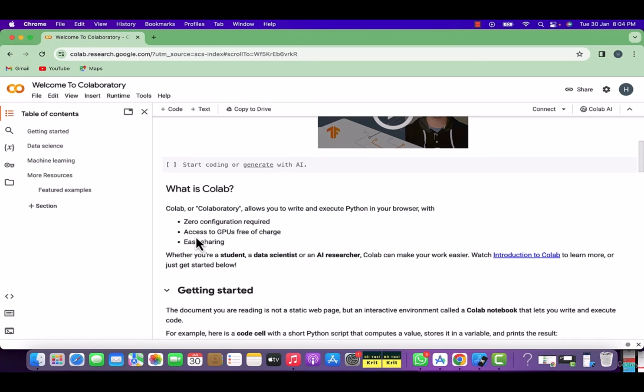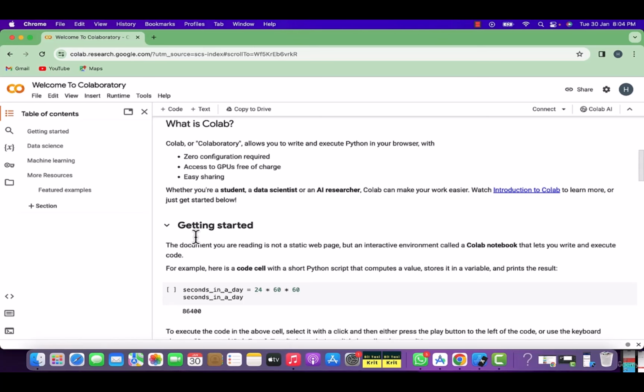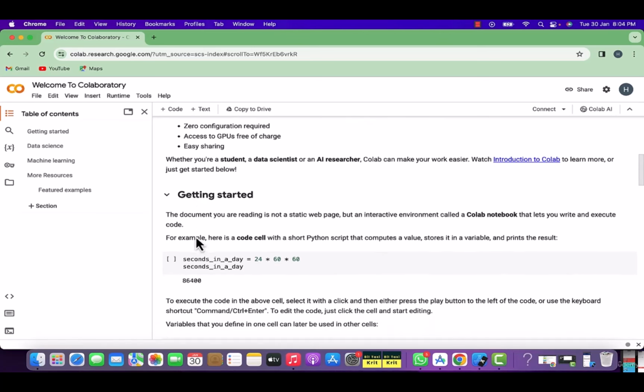For now, let's look at some basic operations which we can perform inside Google Colab. As we are using it for running our Python code, if you want to run Python code inside this Colab, you need to create a code cell. A code cell is similar to this one.